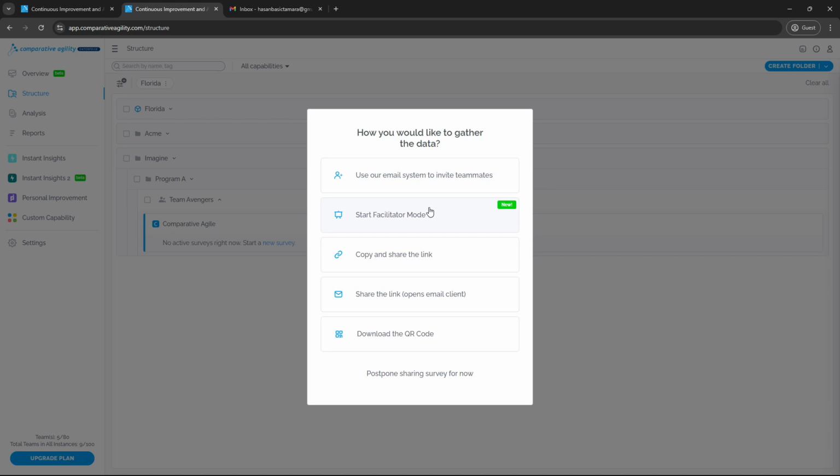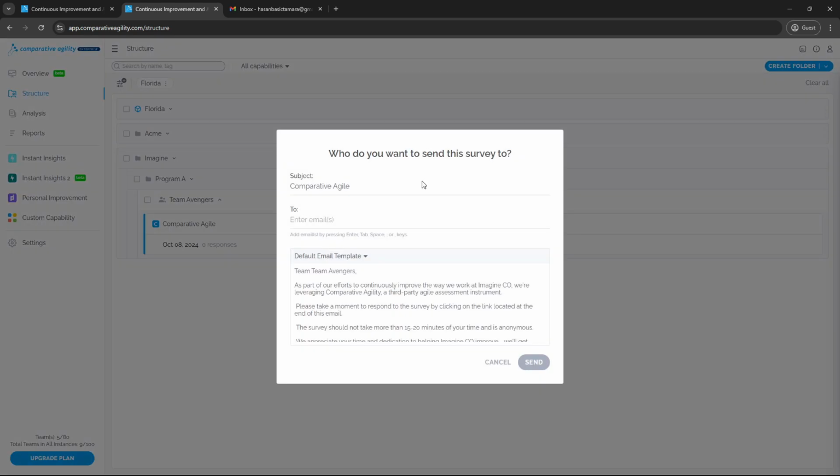Facilitator mode is conducting live surveys, enabling real-time interactions and important conversations with your team members. Copy and share the link is sending the link manually, but not tracking who responded. Share the link is the same as copy the link, but it opens up your preferred email so you can send it manually. Last but not least, download the QR code, which you can then later share with your team members in any way you like. Today we'll go with the first option, use our email system, and let's add emails.